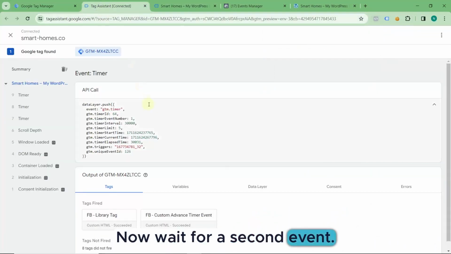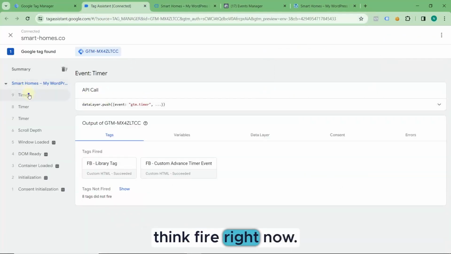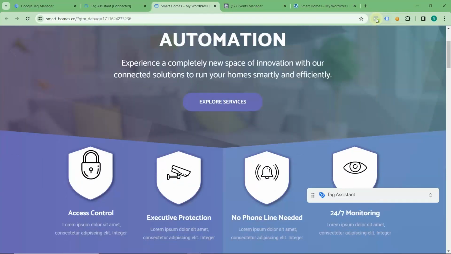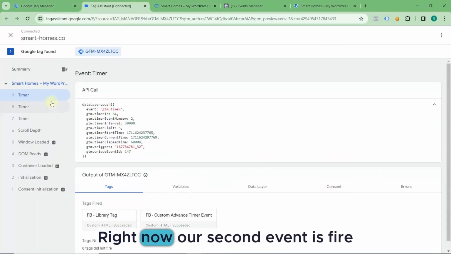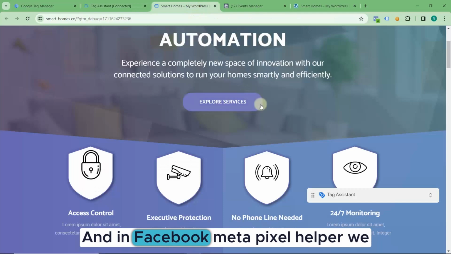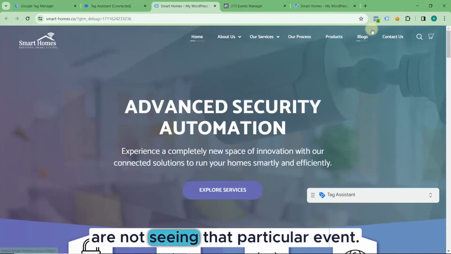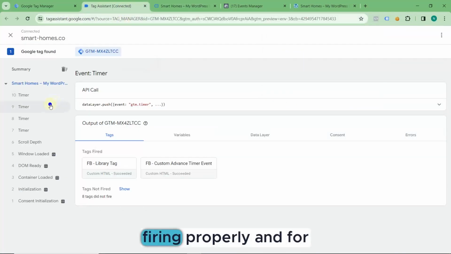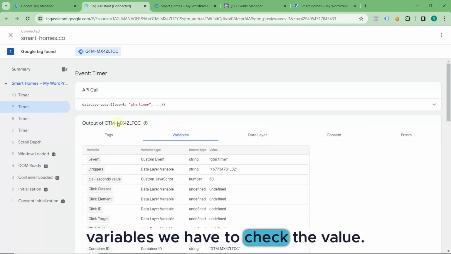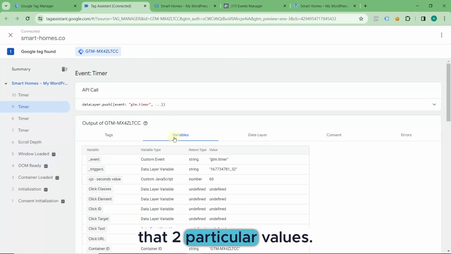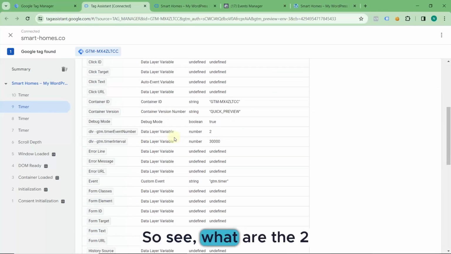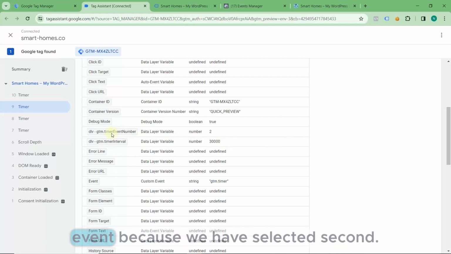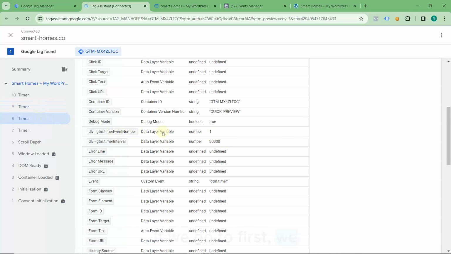Now wait for a second event. The second event also, I think, fires right now. Yes. So right now we are seeing this, and let's go to the Facebook pixel itself. Our second event has fired, and in Facebook Meta Pixel Helper we are not seeing that particular event. But in GTM it's firing properly, and for variables you have to check the value. We already set up those two particular values, so let's check that as well. Whatever two values we have set up, first is the time interval, that is 30,000, and the timer event, because we have selected second. If we go to first, we are going to see first.